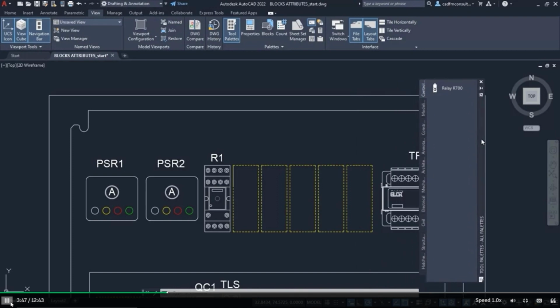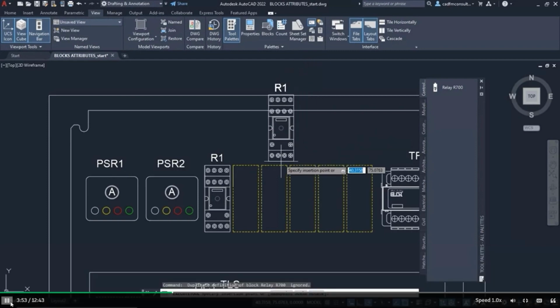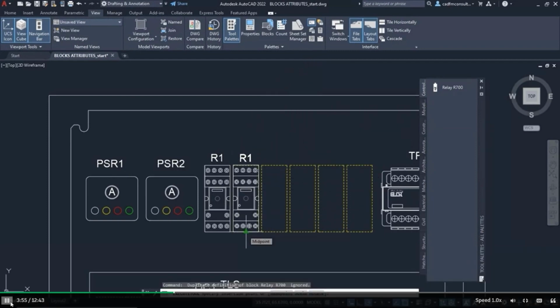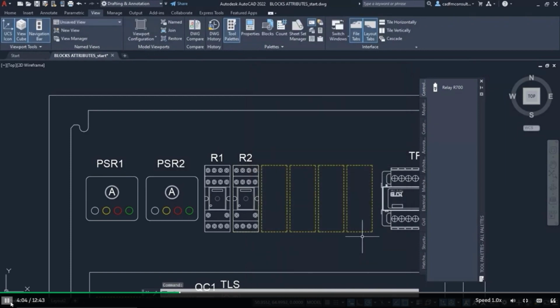I'm just going to move the tool palette right over. I'm going to click on the block itself, and there's my block. It's literally a simple click on the palette. I can use the insertion point there, and my block goes in. I'll change that reference designator there to R2, and I'll click on OK, and there's R2 there. And I can repeat that now as many times as I like.